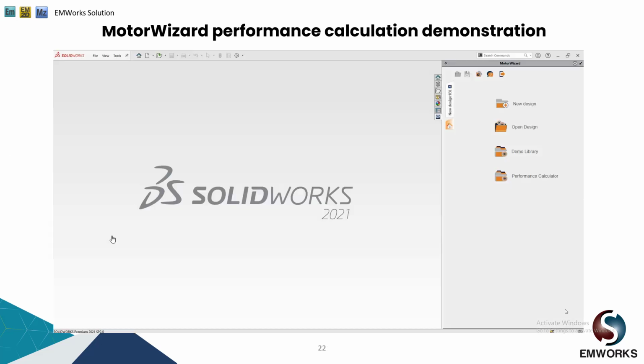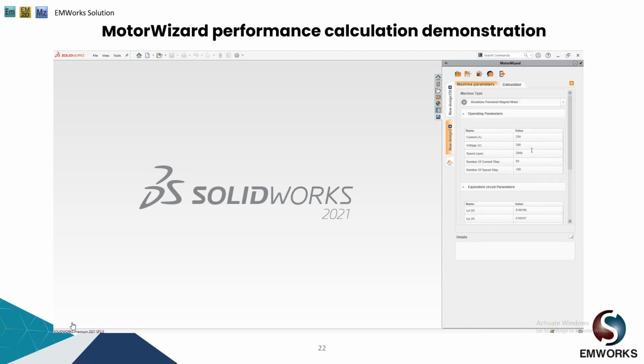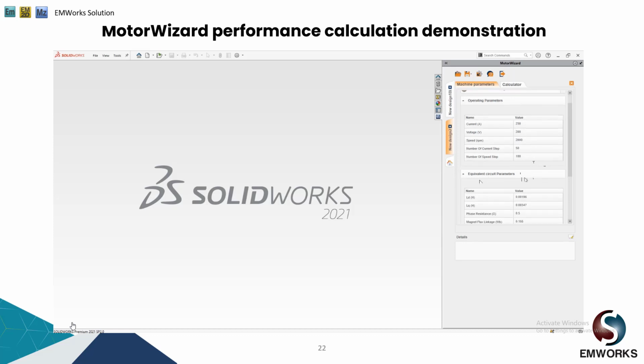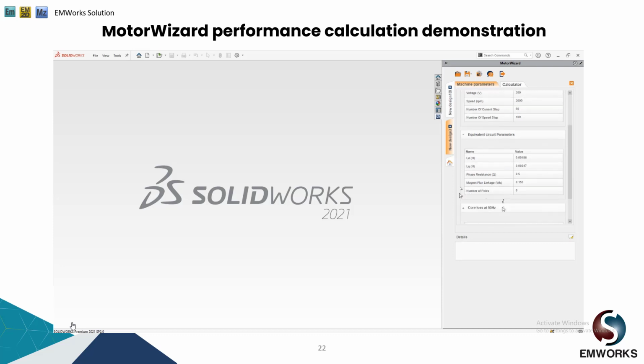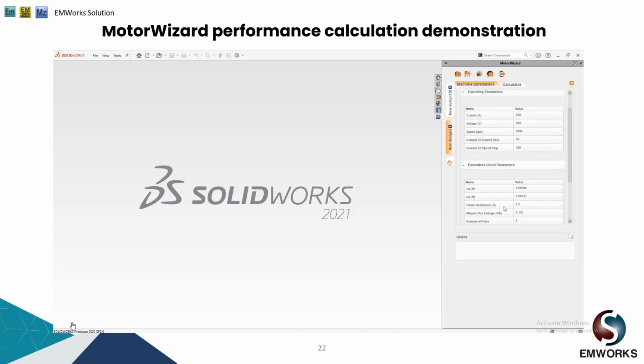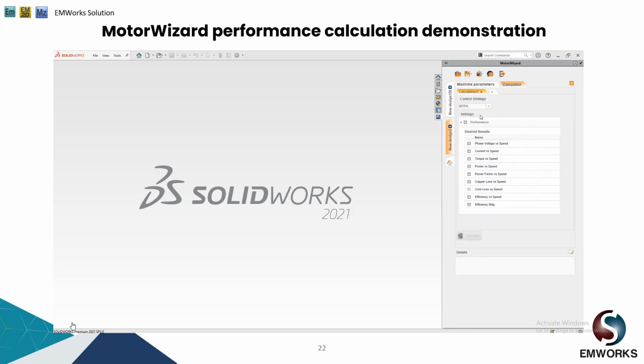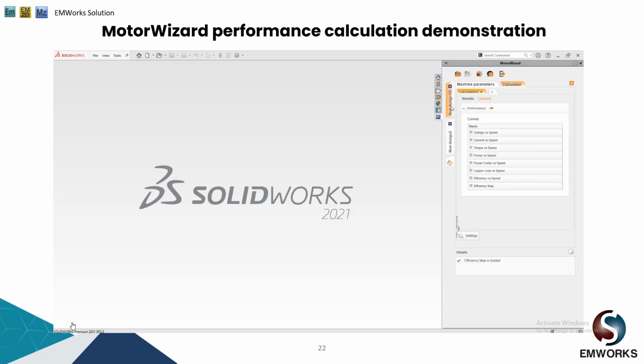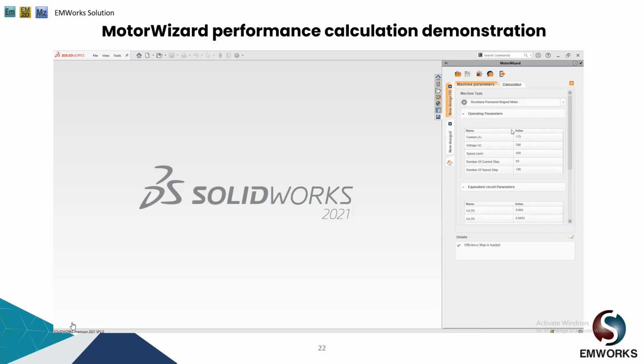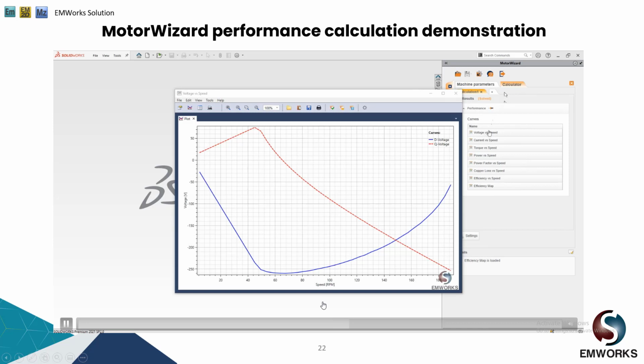Here's a quick demonstration which shows how the MotorWizard tool can be used to quickly generate the performance curves. Once we are in the MotorWizard tool, we select the performance calculator, where we have selected the brushless permanent magnet motor, and we need to enter the equivalent circuit parameters as shown in the previous slide, the core loss parameters and the operating parameters. Then we go to the calculator section, select the performance, and click on calculate to obtain the performance results. Let us look at the voltage versus speed curves.